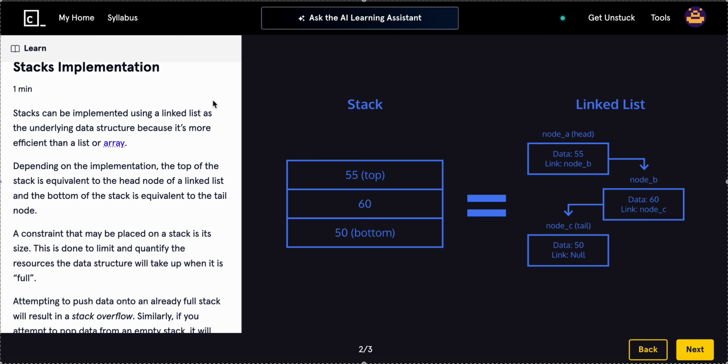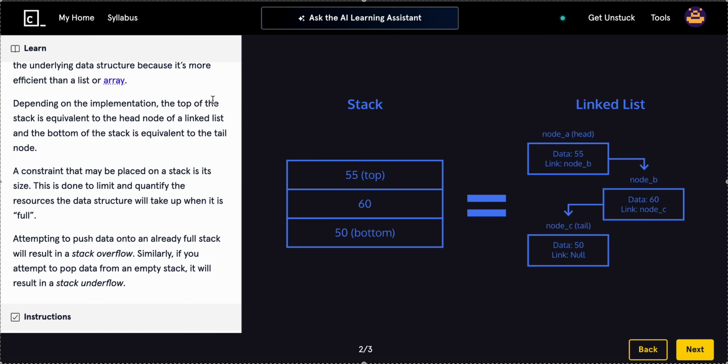A constraint that may be placed on a stack is its size. This is done to limit and quantify the resources the data structure will take up when it is full. Attempting to push data into an already full stack will result in a stack overflow. Similarly, if you attempt to pop data from an empty stack, it will result in a stack underflow.